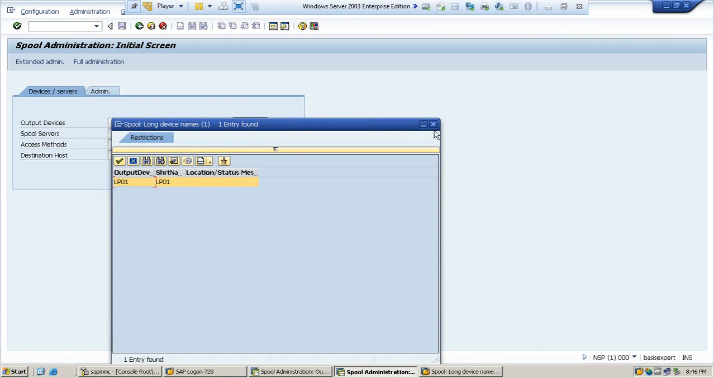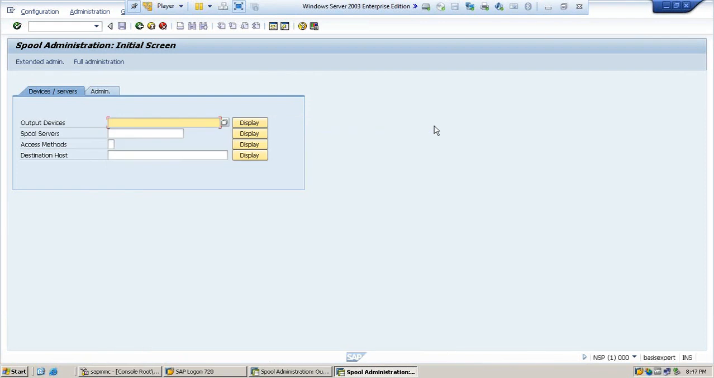This is a predefined device provided by SAP, okay, during the installation. But you can configure the output devices if your printers are connected to the SAP. So this is how you basically configure the printer in your SAP system.